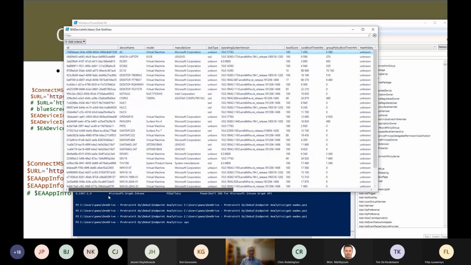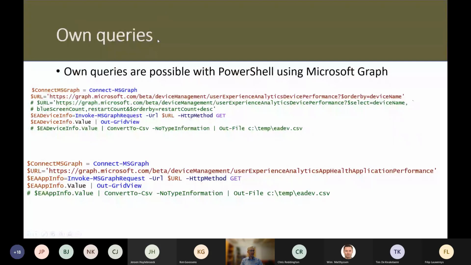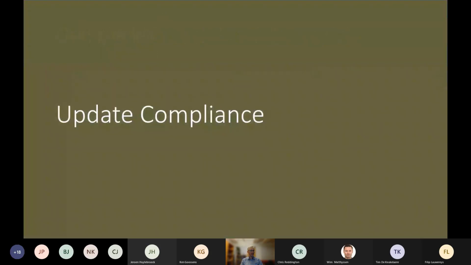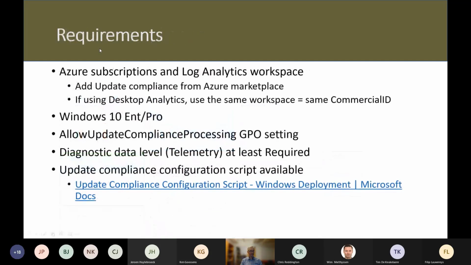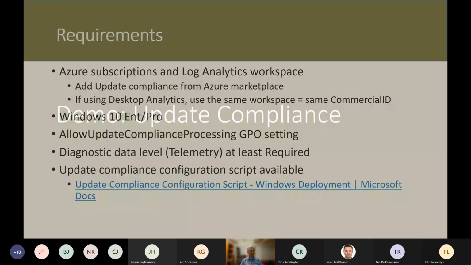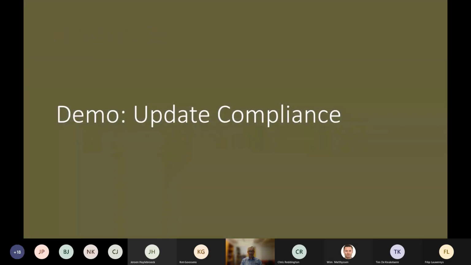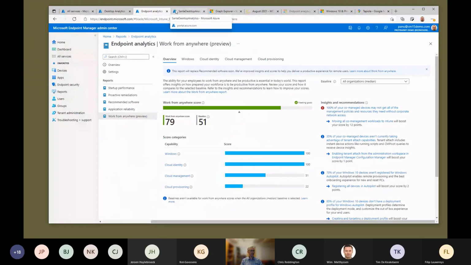With PowerShell, I could easily put them to CSV and then do Excel and analyze it further if I would like to do that. And then application update compliance. So with update compliance, that will tell you information about cumulative updates and feature updates. What is the state of those updates, and do you have any potential issues about those updates? And the same thing, let's leave that requirements and let's go and see what kind of information you can get.